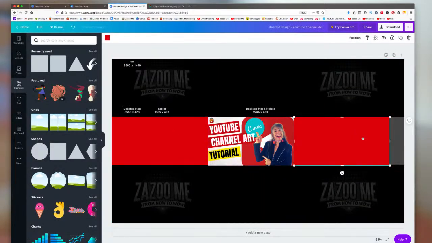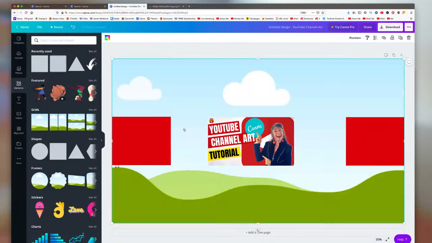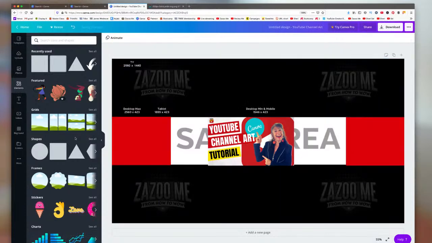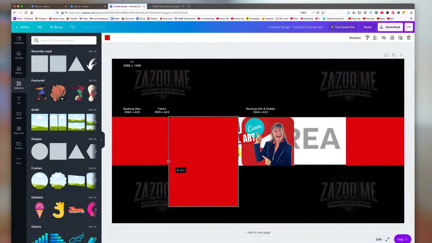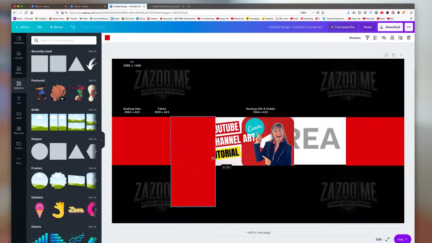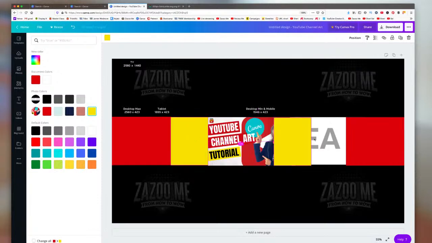So here we go. So now I've got channel art that's going to let me still put additional items in this safe area. So what else do I want to put in the safe area? Maybe I want to put another color. So I'll select another element and I'll fit it right into the box. And do you see how Canva lets me find the exact right spacing? And we'll go up to color again and we'll change that to yellow. And now I'm just going to duplicate it and bring it over to the other side.